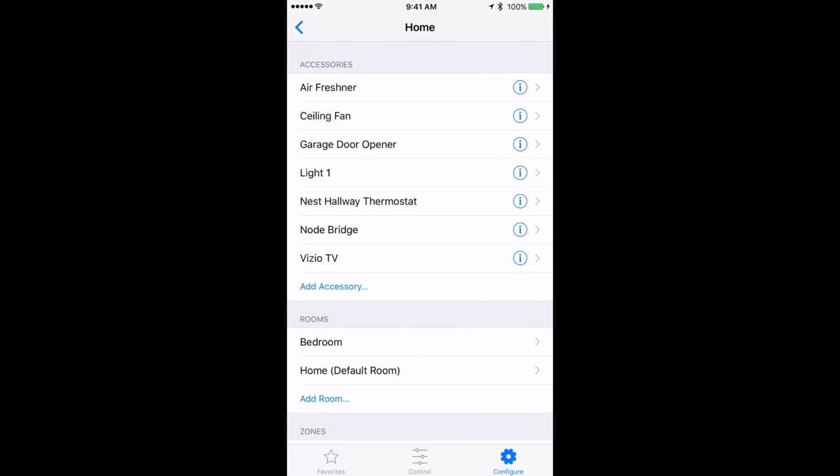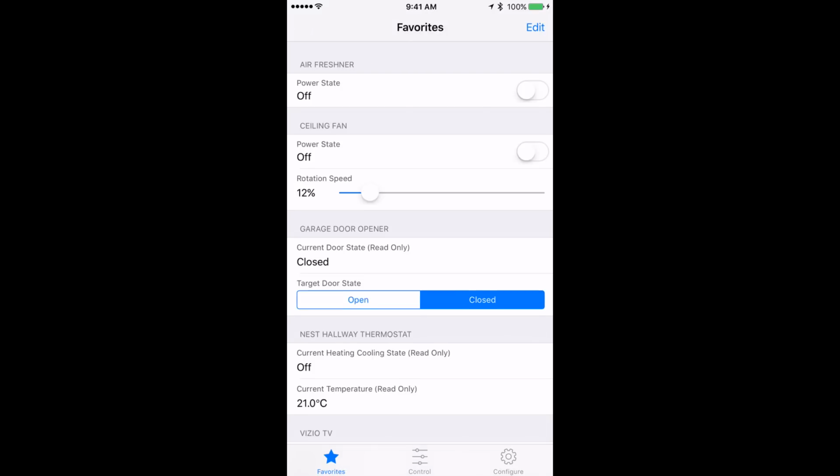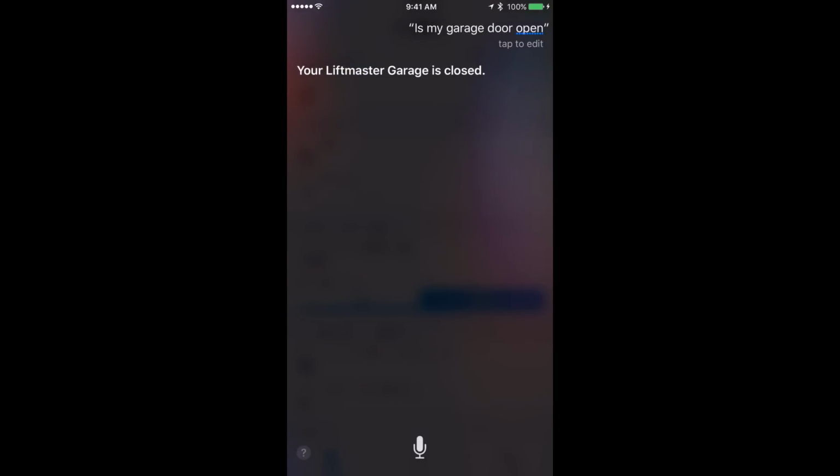Okay, so you just want to click info, and there you can see, make sure. Just click into it, click Lift Master Garage. I do have a sensor wired, so it is saying current door status is closed and target door status is closed. And you can click open if you'd like it to open. That is because it is mine and it is wired. But if yours is not wired, it'll just say open and you just use Siri. In order to show it in your favorites and quickly access the information, you want to put the star next to both of them so you can quickly see the state. There it is. So let's try it with Siri. Is my garage door open? And there you can see.